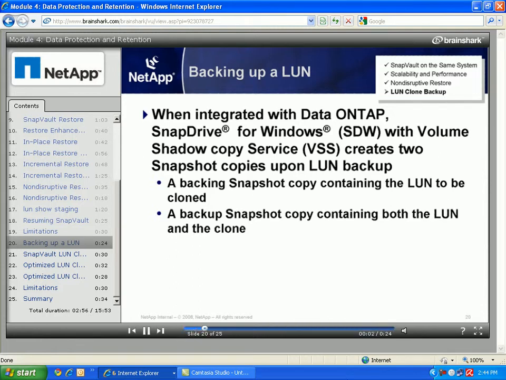Now, when integrated with Data ONTAP SnapDrive for Windows with the Volume Shadow Copy Service, or VSS, this creates two snapshot copies upon LUN backup. A backup snapshot copy containing the LUN to be cloned, and then a backup snapshot copy containing both the LUN and the clone.